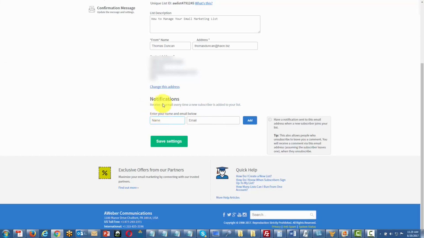And this is a way for you to get a notification every time somebody is actually subscribed to this particular list. So if you want to write in a contact email address that will tell you you have a new lead, you can actually do that.